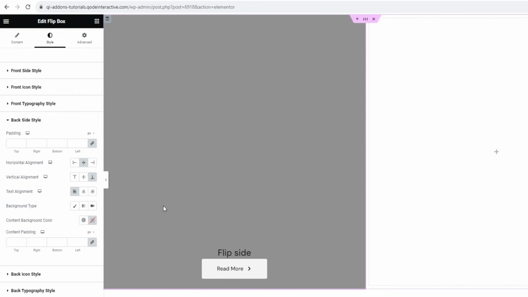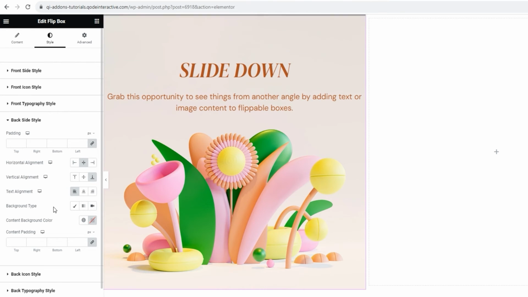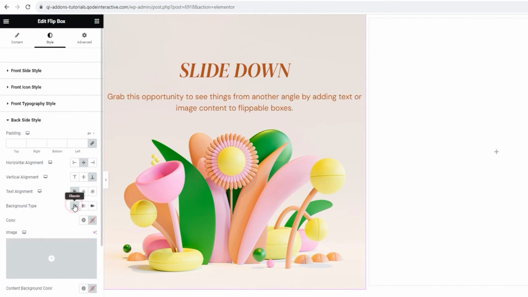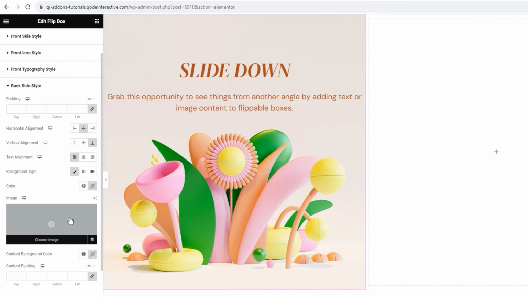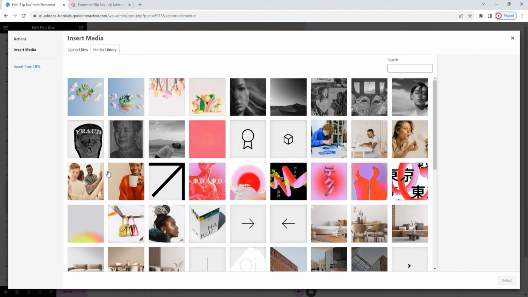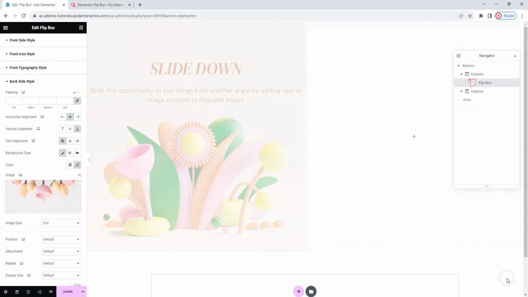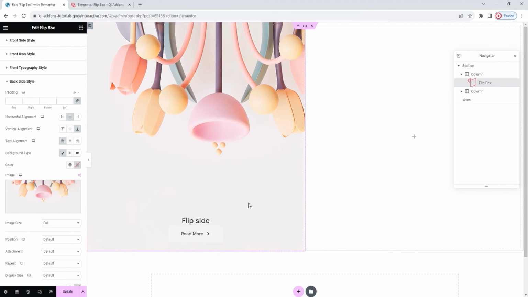I'll leave the text alignment be since I don't have any descriptive text on the backside, so it won't have any effect. But I do want to add a background image, so I'll need the classic background type. And then I can upload the image I want from my media library. This is it. Select. Now if I check on the back side, this is what it looks like. Pretty neat.